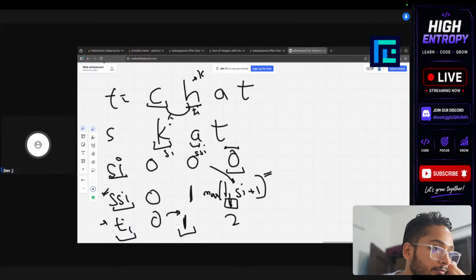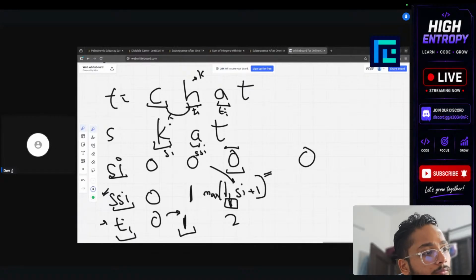We move forward. SI again remains 0. Now we are here at A. TI is here. And SI is again here and SSI again here. SSI is equal to 1 here. Cool. Now here is A. Is A equal to SI? No. Again it would be 0. Is this A equal to SSI? Cool. We will increment it. So this becomes 2.